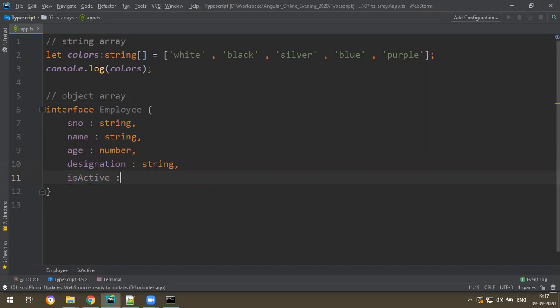isActive. IsActive means whether that person is still in the company or has resigned. IsActive is of type boolean, because I want to make a mix of number, string, and boolean. That's why I made it this way. Fine, so we defined the type.